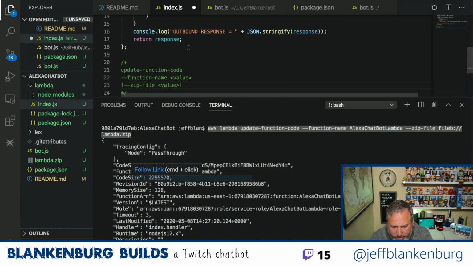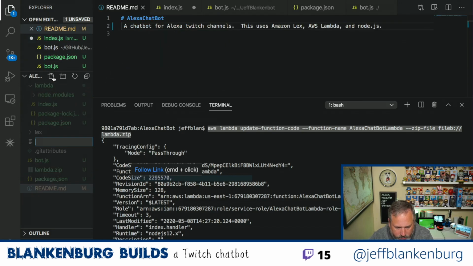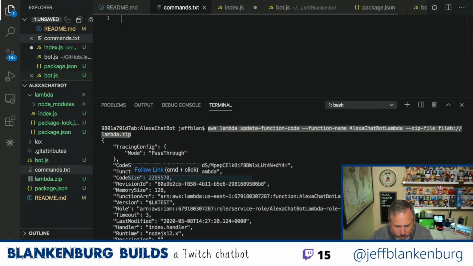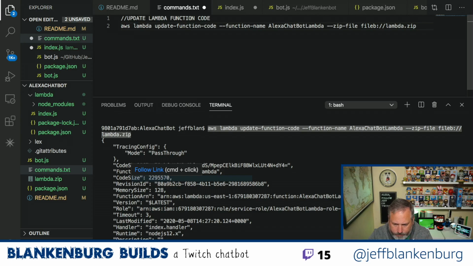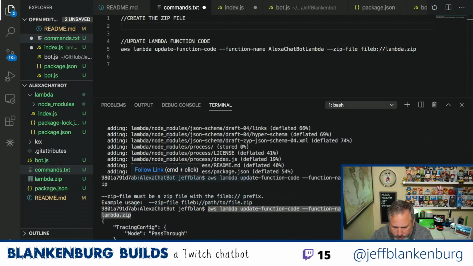But I want to make sure that I get these commands saved. So we're going to create a new file in the main directory called commands.txt, and in here we're going to say this was the update Lambda function code, and then, probably before that, we should have create the zip file. And that was the command slightly earlier.